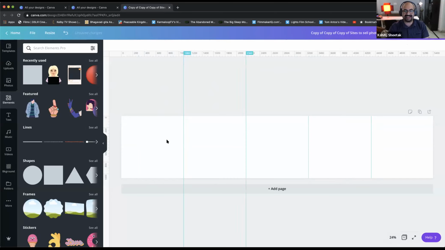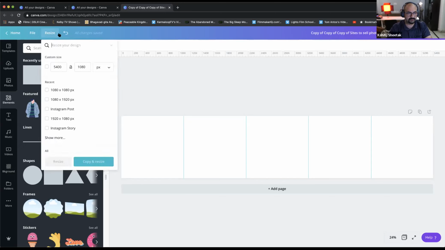These rulers, these guidelines over here. So this is approximately 1080 by 5400, if I'm not wrong. Let's check the dimensions as well. Resize. Yeah, 5400 by 1080. 5400 by 1080 gives me 5 images of 1080 by 1080.